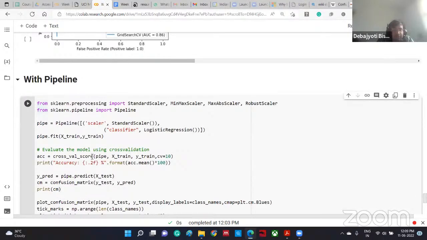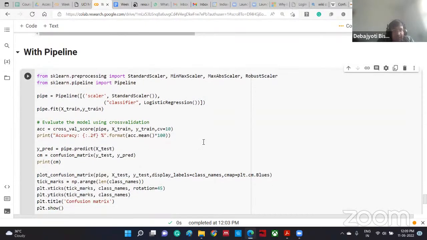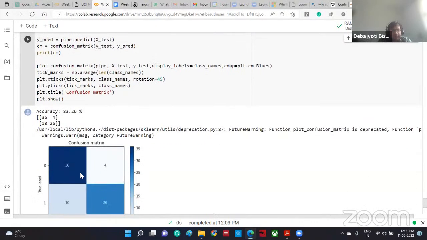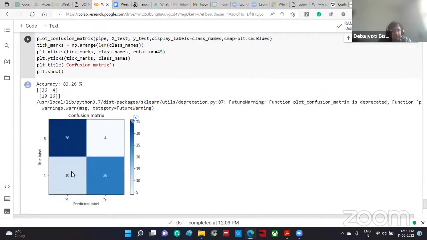Then we evaluate the model using cross validation, and we calculate the cross val score. We print the accuracy, which is the mean of the cross val score, in percentage form. Then we calculate the Y prediction and the confusion matrix, and then we plot the confusion matrix. So accuracy is 83.26%. Then this is the confusion matrix. We can see the true label and the predicted label, 0 and 1. For class 0, the true positives are 36, then true negatives are 26, and so on.